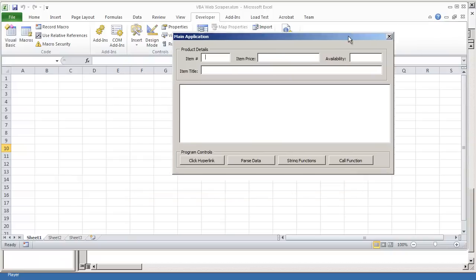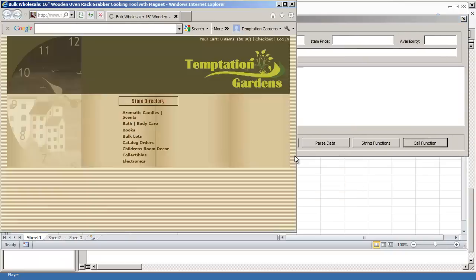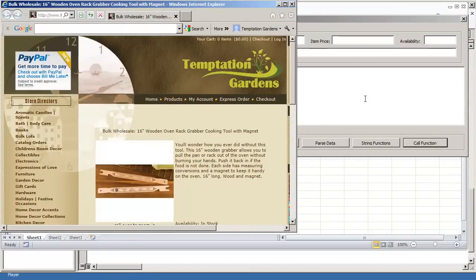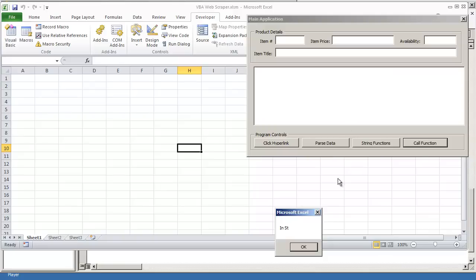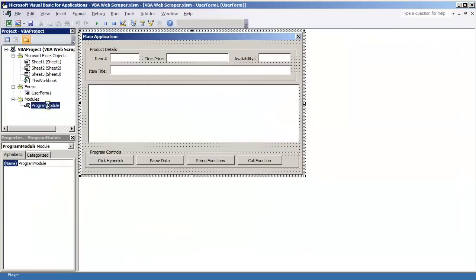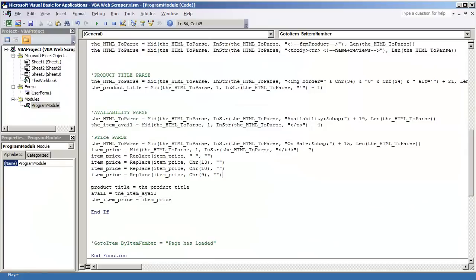So let me play this code out, call the function. So now we should get 3 message boxes with the data that we're looking for. There's the product title. There is the availability. That's supposed to say in stock, but I need to fix that string. And then we're lastly going to have the price. So I didn't realize that I made a slight mistake on the item availability, and that shouldn't be too difficult to fix.